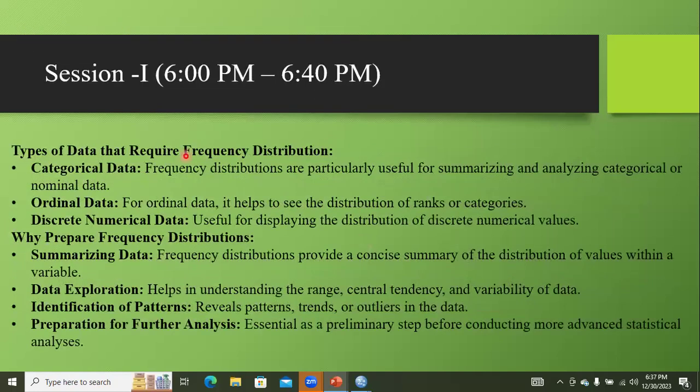Types of data that require frequency distribution: if you have categorical data, ordinal data, or discrete numerical data. It means that in case of continuous data, you don't need to estimate the frequency distribution. You just need to consider the frequency distribution when you have discrete numerical data, ordinal data, or categorical data. Why do we prepare a frequency distribution? It will summarize your data, explore your data, identify the pattern, and prepare your data for further analysis.